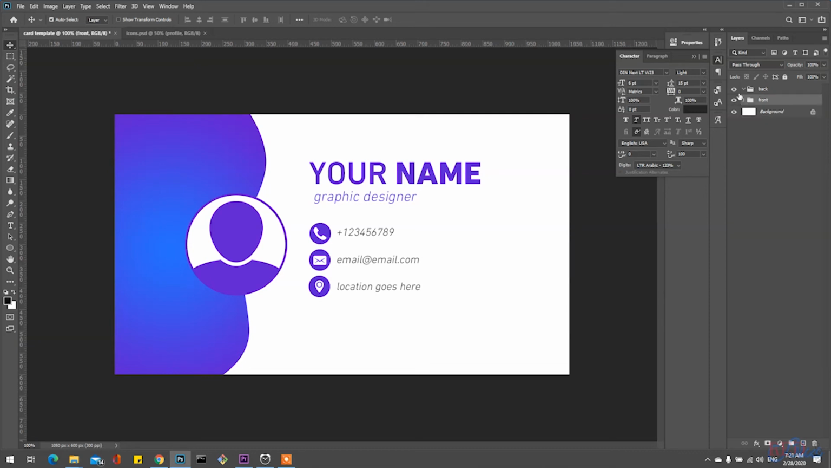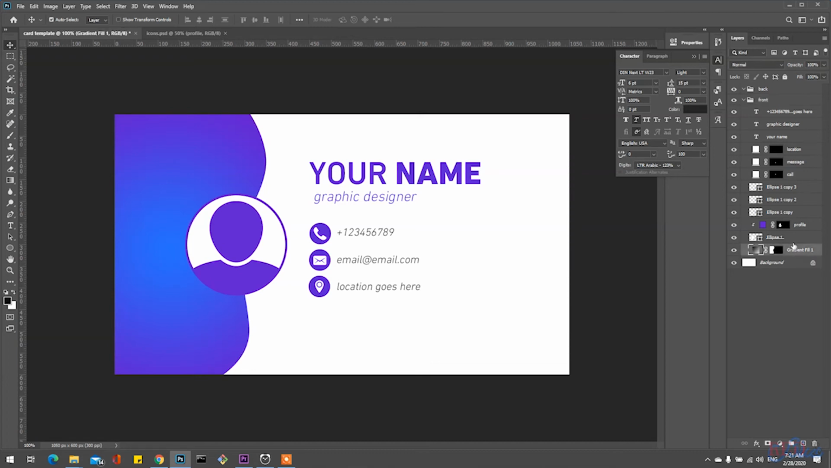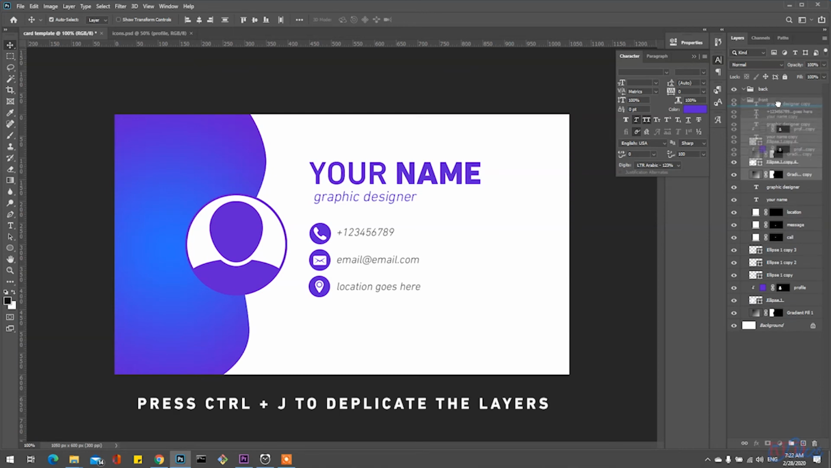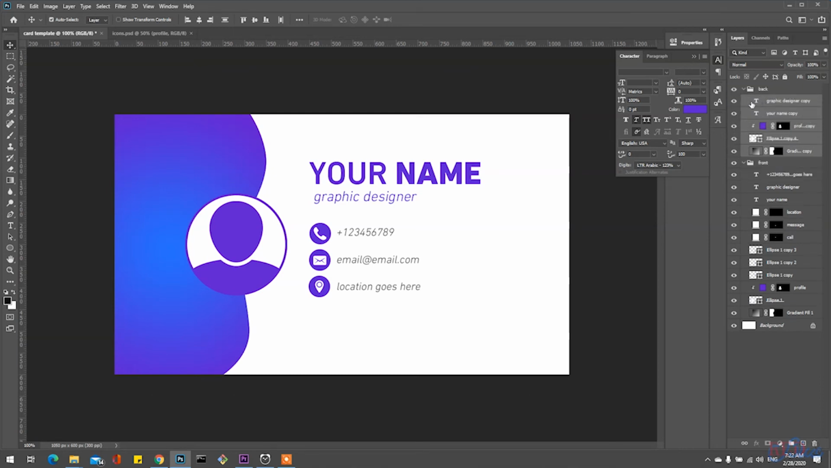So now we need to do the back. As for the back, we will duplicate this layer, and the layer of the ellipse that has the profile and the name and the job title. So Control and G and drag them with the mouse to the other group. Okay.